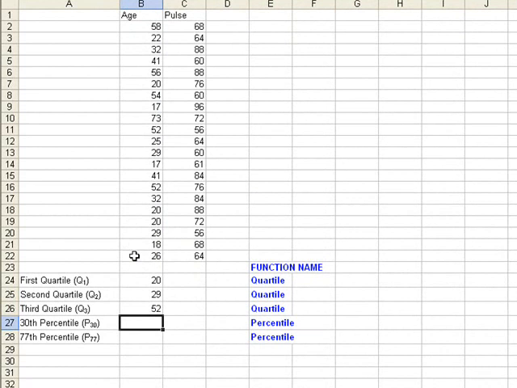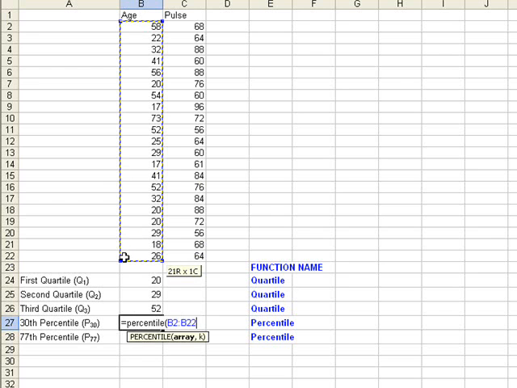Finally, to do percentiles, my built-in function is PERCENTILE. So I have equals PERCENTILE, open parentheses, highlight my data, and now I have to tell it which percentile. Instead of entering a 30, I have to enter a number between 0 and 1. So I'm going to actually enter 0.30, okay? So 30 becomes 0.30. Close parentheses, enter.